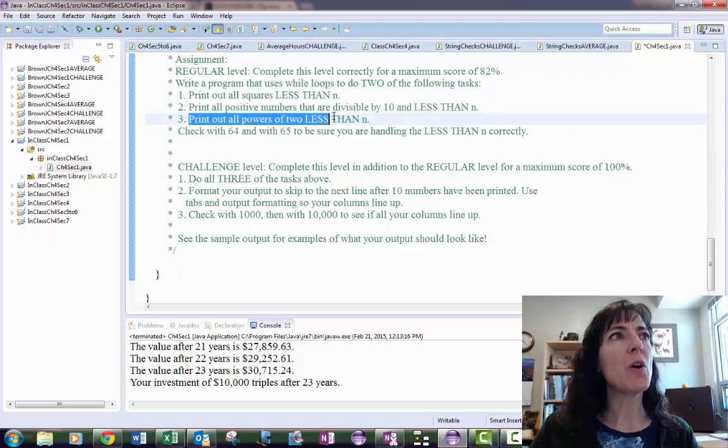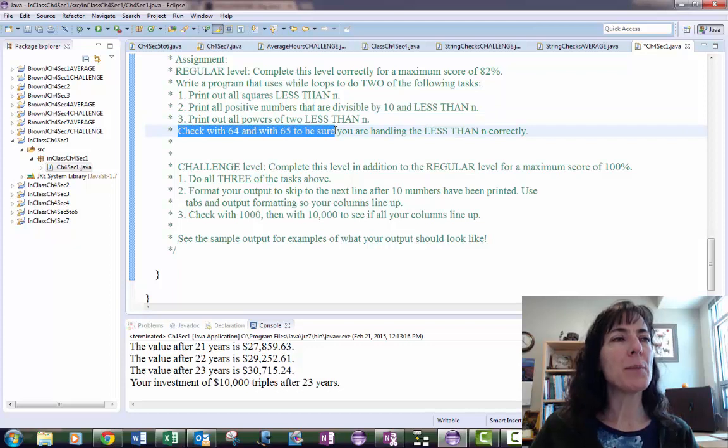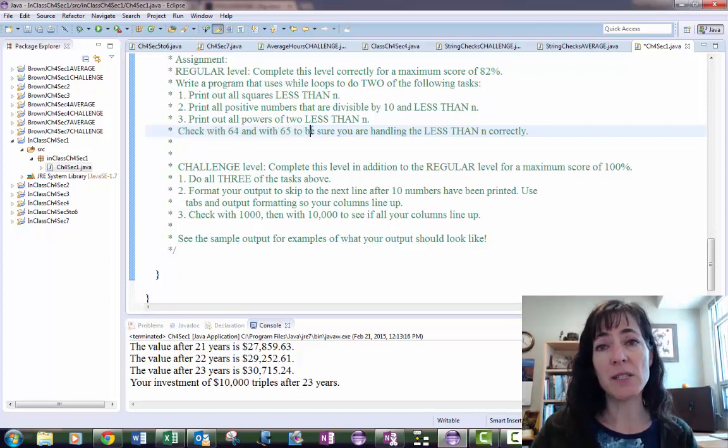Okay, print out all powers of 2 less than n, that's your third choice. And then here are a couple numbers to check. I would check 64 and 65 to make sure that you're handling the less than n part correctly. So it's less than, not less than or equal. So be careful of that.